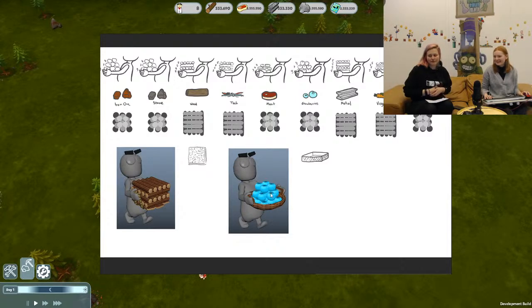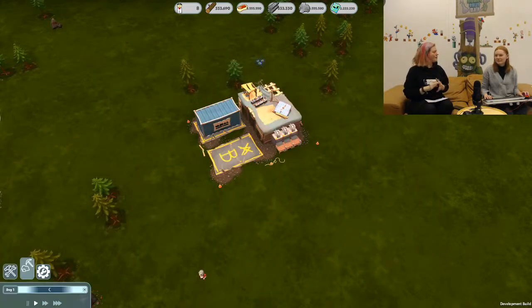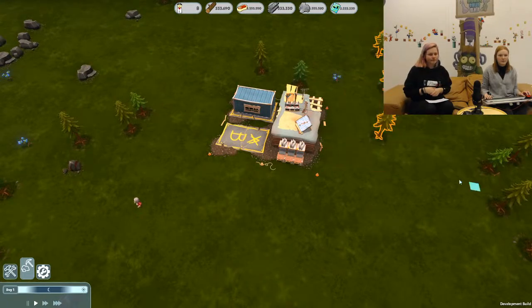Annika comments, very efficient, good job, blonde hipster guy. And yes, they are all very efficient. We made sure that they can carry up to 20 resources at one time. Exactly. But also less if there's not enough resources. Okay, let's let them collect even more.